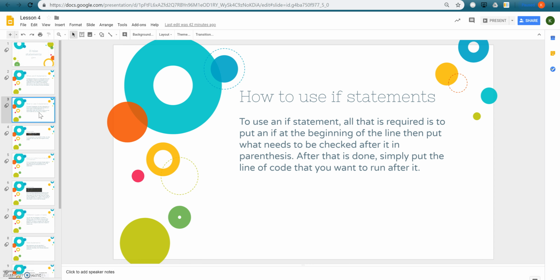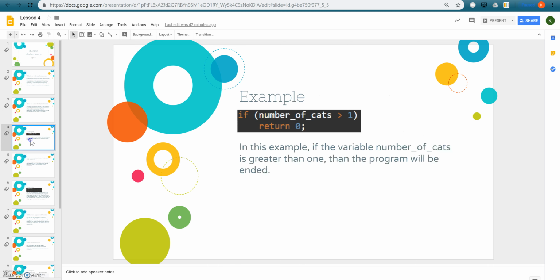So, how to use this if statement? You write if at the beginning of the line, you put a parenthesis, and then you write whatever statement is there to be evaluated. So, if the variable number of cats is bigger than 1, so if that is true, the program is going to return 0. If that is false, it's just going to skip that line completely and continue running the code.